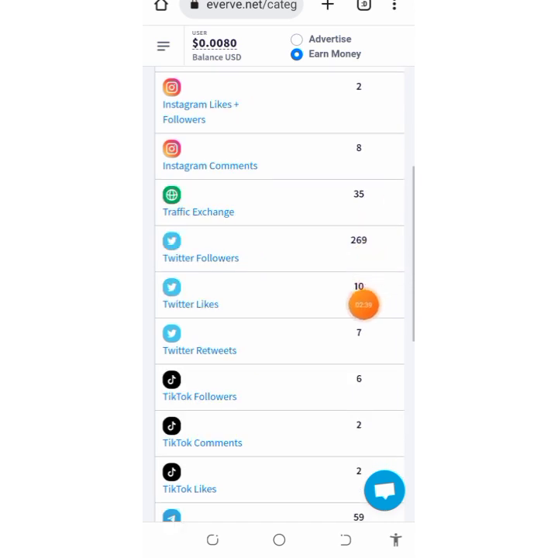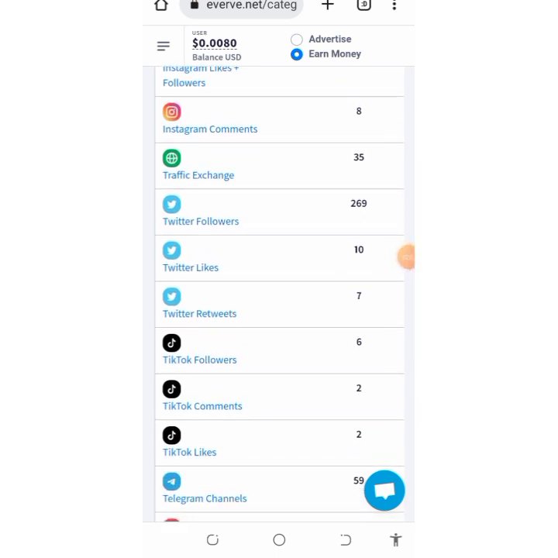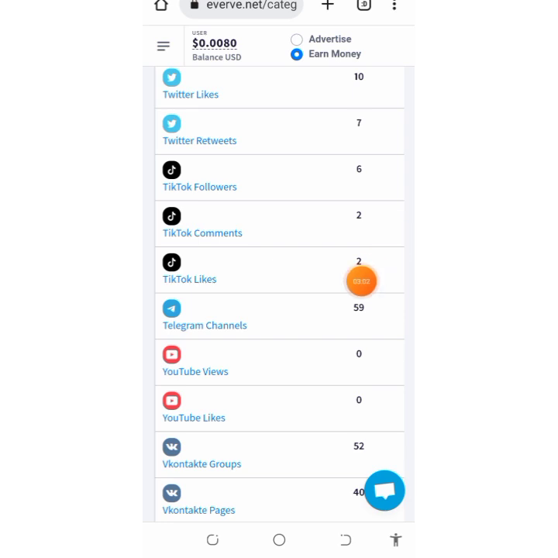Okay, because there are lots of people on this website that are completing these tasks to make money for themselves. So right here you can see traffic exchange, 35 tasks are available. For Twitter followers, 269 tasks are available. Twitter likes, there are 10 tasks available, and right here Twitter retweet, there are 7 tasks available. TikTok followers, there are 6 tasks. TikTok comments, this is 2 tasks here, this is 2 tasks. Telegram channel, to join a Telegram channel, there are 59 tasks available.